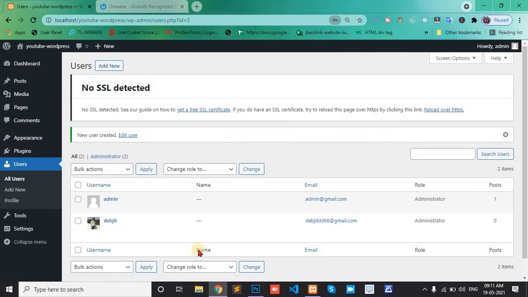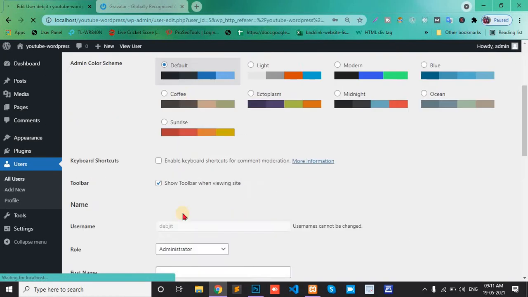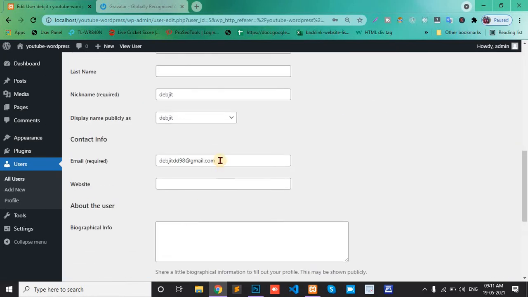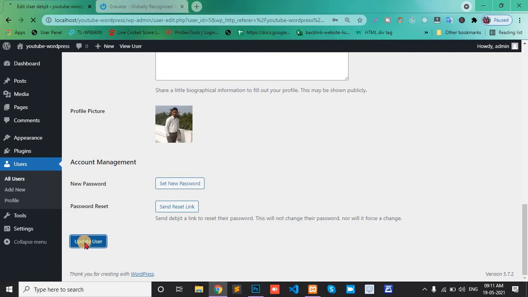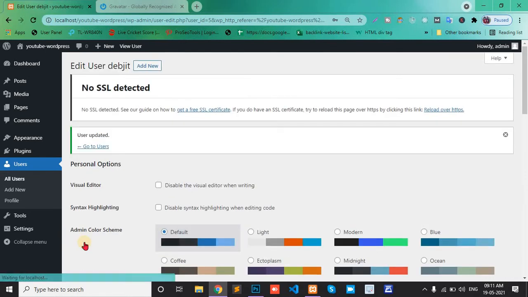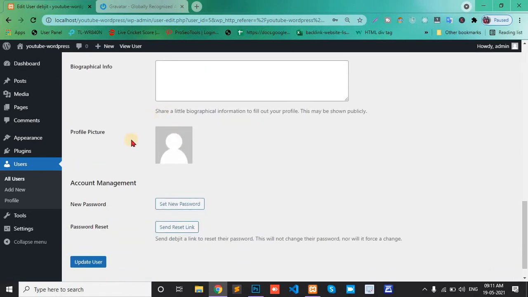Here we see the profile picture is set. When I change my email ID, the profile picture will be hidden. Edit, and update user. Here I see my profile picture is hidden.